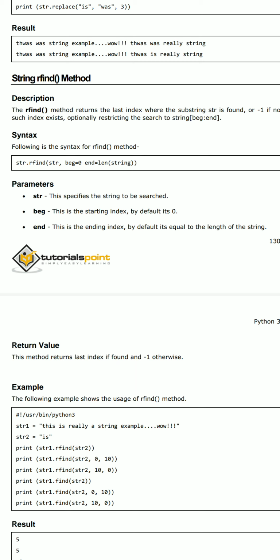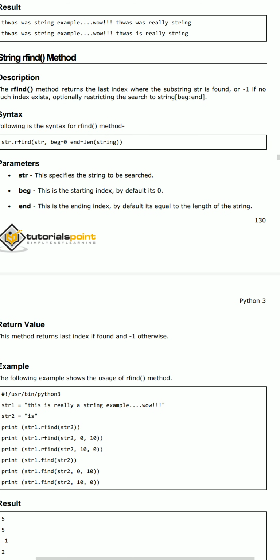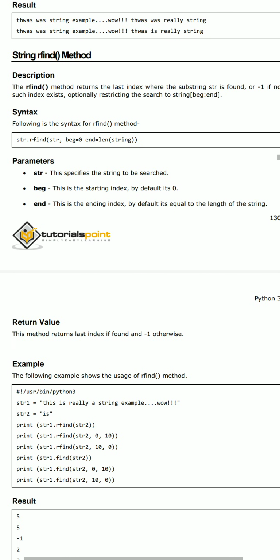So the first method in today's class is the rfind method. What is meant by the string rfind method? This method returns the last index where the substring str is found, else it returns -1 if no such index exists.